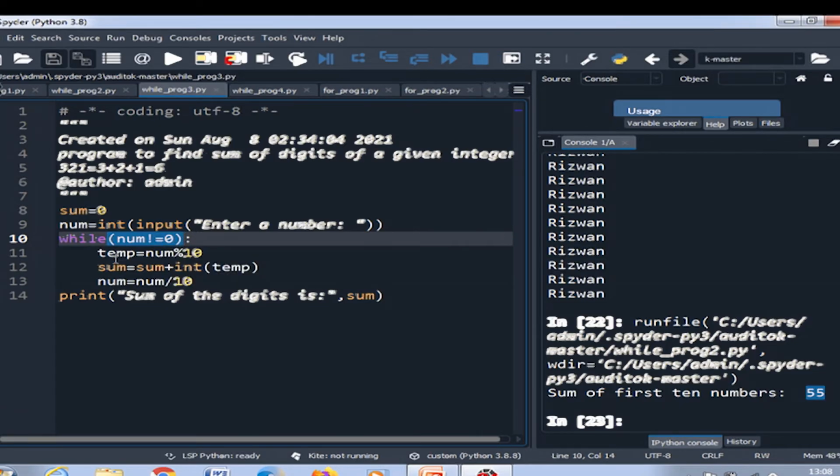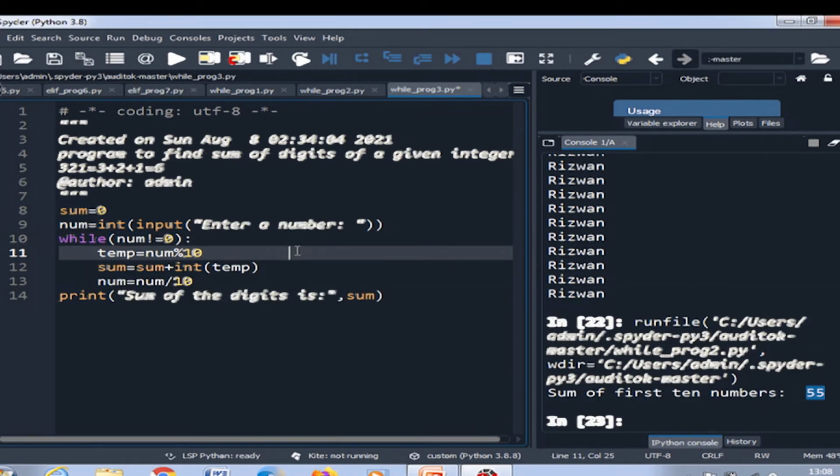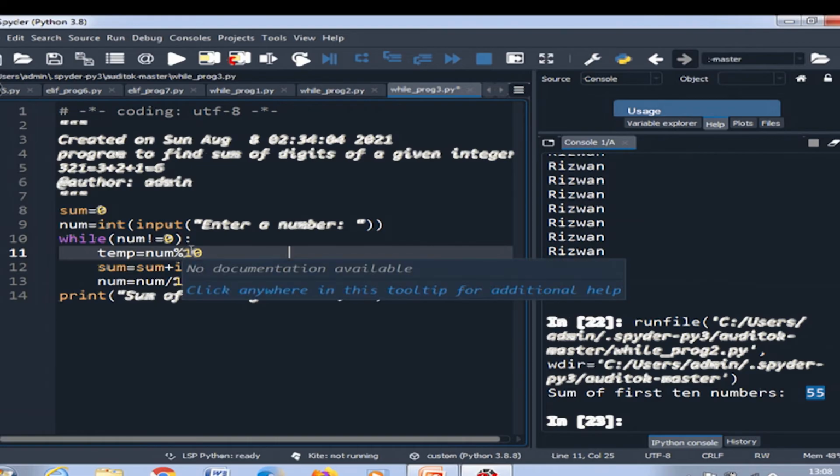So, this is the logic here. What we are doing here, we are saying temp is equal to num mod 10. So, suppose the number is 321 and we are performing temp equal to num mod 10.